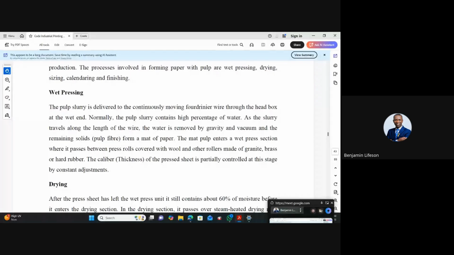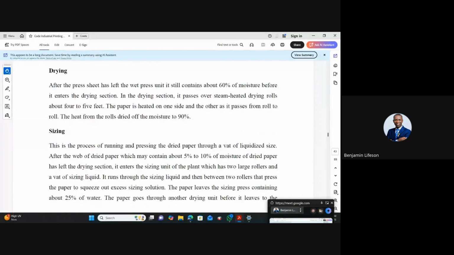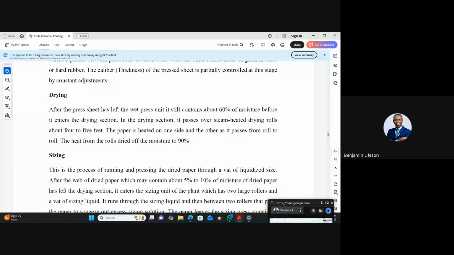All right. That's the wet pressing. It has to come here for the calipers to press the sheet and take away the water. Okay, so let's come to drying. After the pressed sheet has left the wet press unit, it still contains about 60% moisture before it enters the drying section.